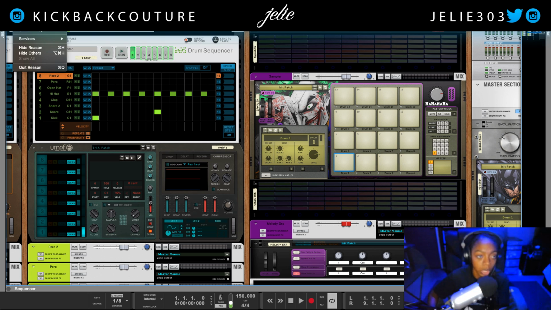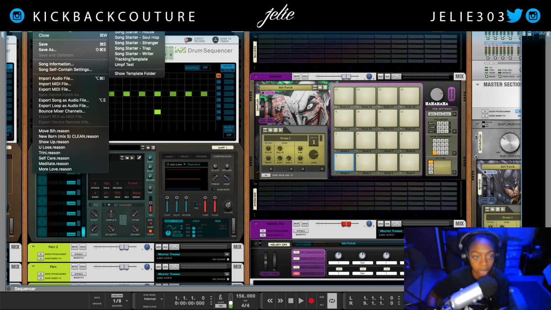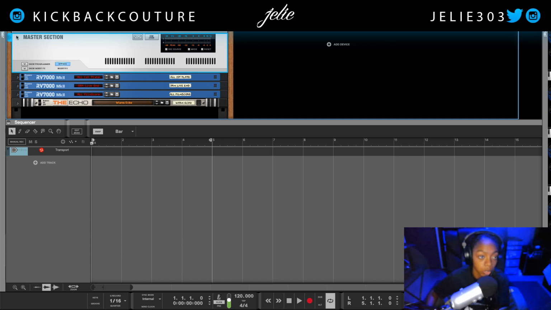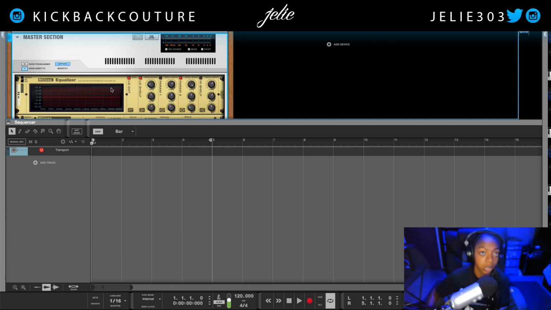So let's go ahead and come up to File. Going to click on New Template, and I'm just going to go with one of the stock templates, empty plus effects, and show you how to use the mastering suite to do this. I'm going to turn the click off because it's annoying, and also turn off loop, and I'm going to drag my beat in.